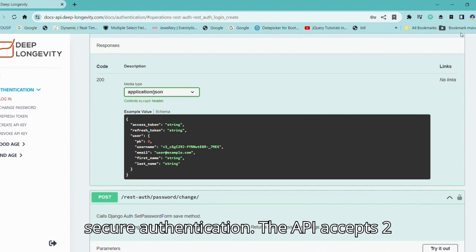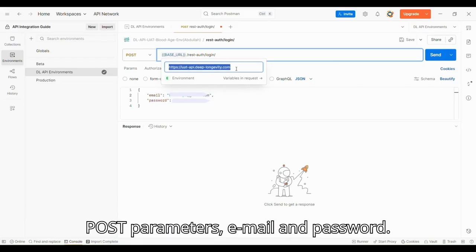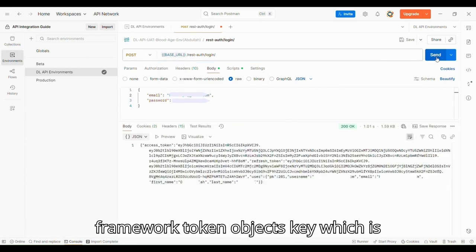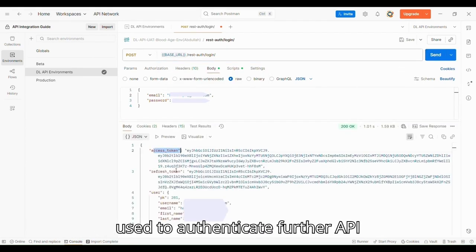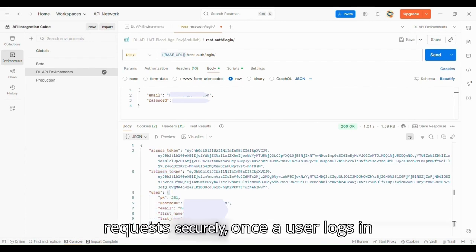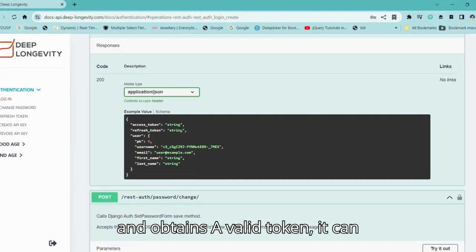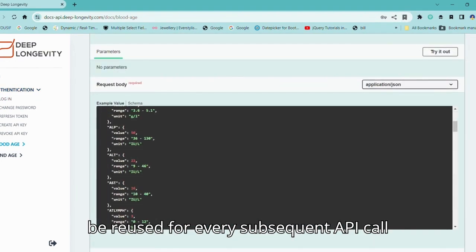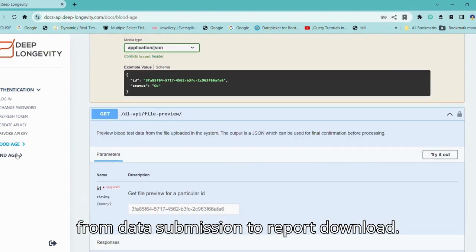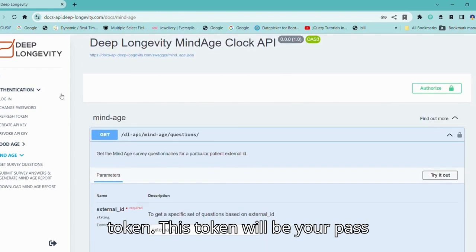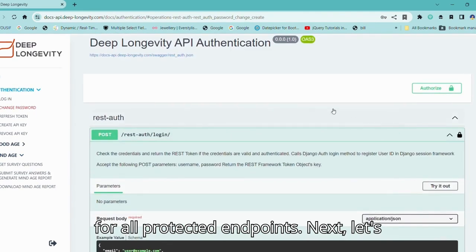The API accepts two post parameters, email and password. Once validated, it returns the REST framework token object's key, which is used to authenticate further API requests securely. Once a user logs in and obtains a valid token, it can be reused for every subsequent API call, from data submission to report download. In short, successful login equals a valid token. This token will be your pass for all protected endpoints.